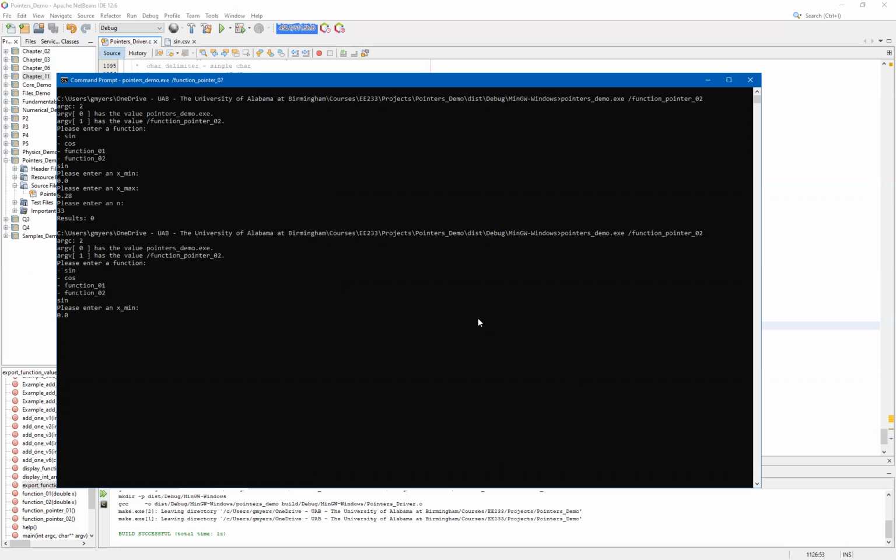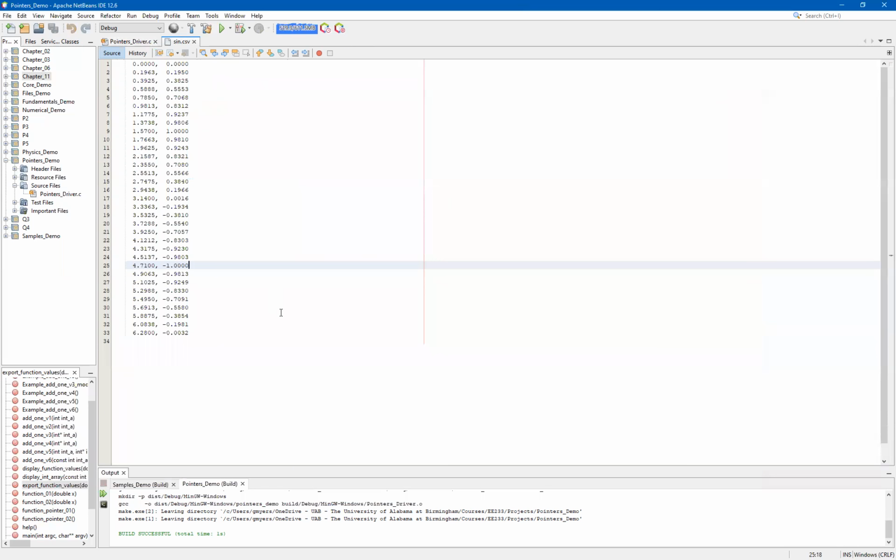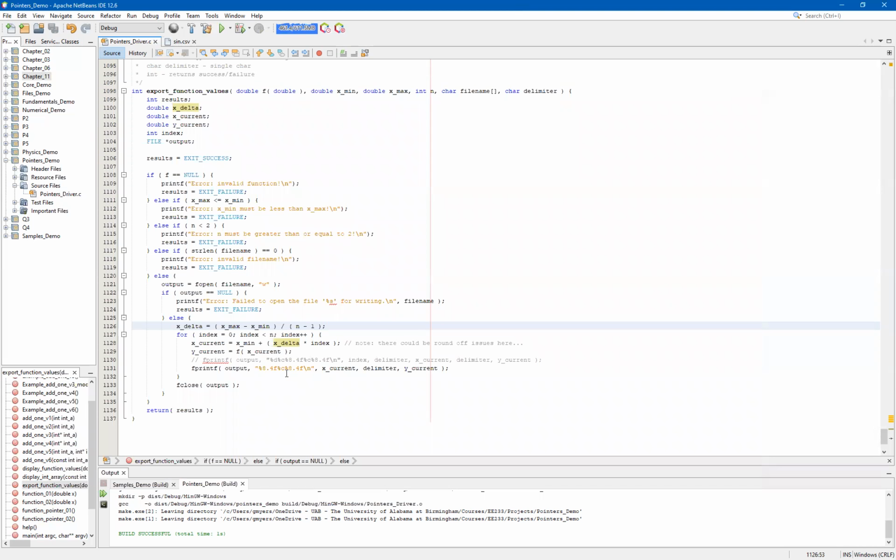Pick the sine function, x min of 0, x max of 6.28, 33 for our n, and now when we look at our sine.csv file, you'll see that it is a 2-column, comma-separated file with the first column being the x value and the second column being the y value. You'll note here that this value right here is just a reflection of our poor approximation for pi. You can handle this a couple of different ways. You can actually prompt the user for the number of decimal points they wish to handle, and then build your format spec based on that. Or you can simply provide more precision in your input arguments.